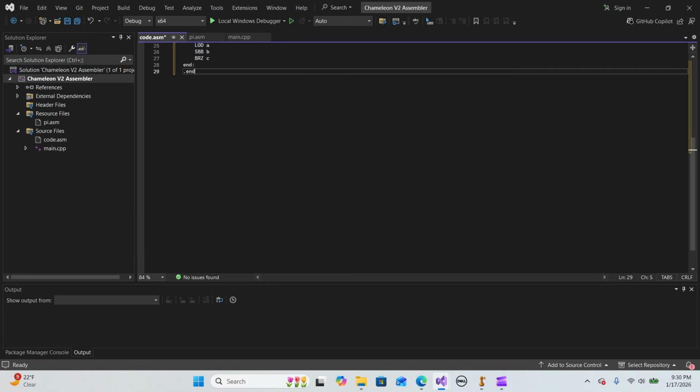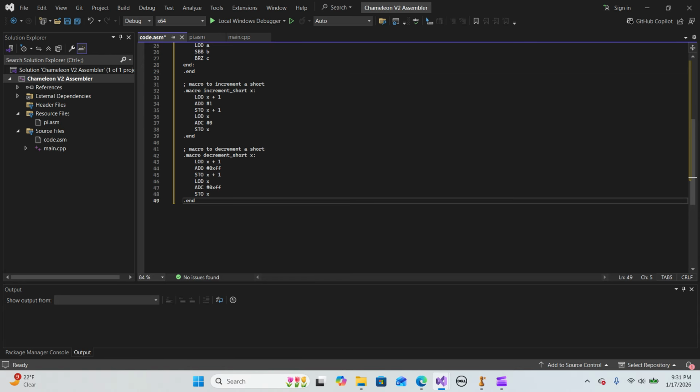Next, we'll add some macros to increment and decrement shorts. In increment short, we'll load the low byte, add the immediate value 1, then store the low byte back where it came from. Then we load the high byte, add with carry the immediate value 0, then store the high byte. Decrement short basically just adds the immediate value FFFF, which is equivalent to -1 in 2's complement notation, to the short.